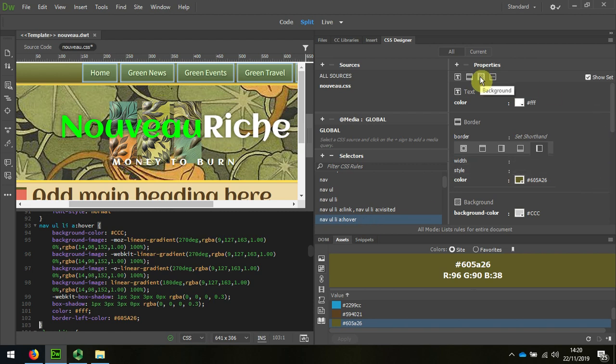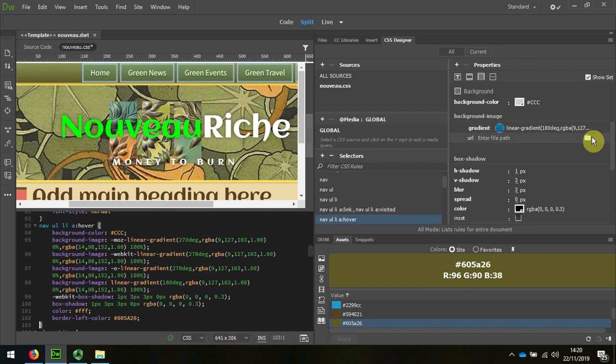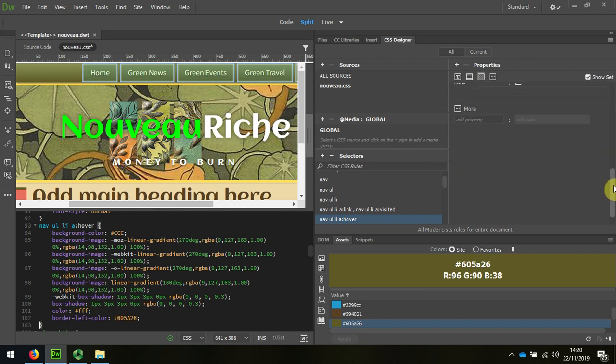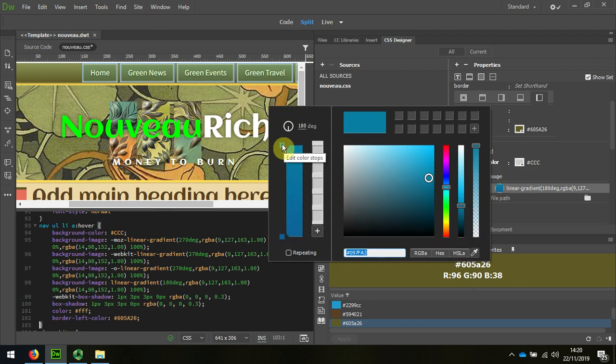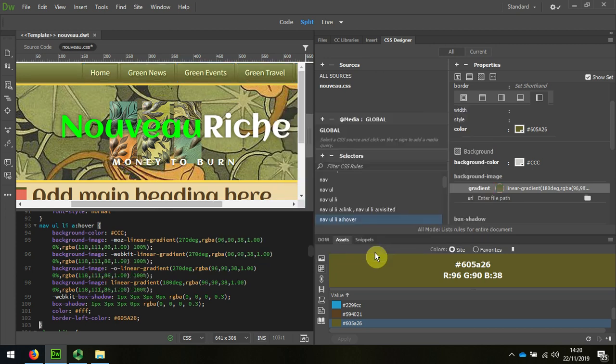in the gradient, in the background perhaps. I'm just going to scroll through. There it is. There's the blue. I'm going to click on that. Control V to paste it. And the lower one, I'm going to choose something a bit softer also. And now the effect of the hover is also changed.